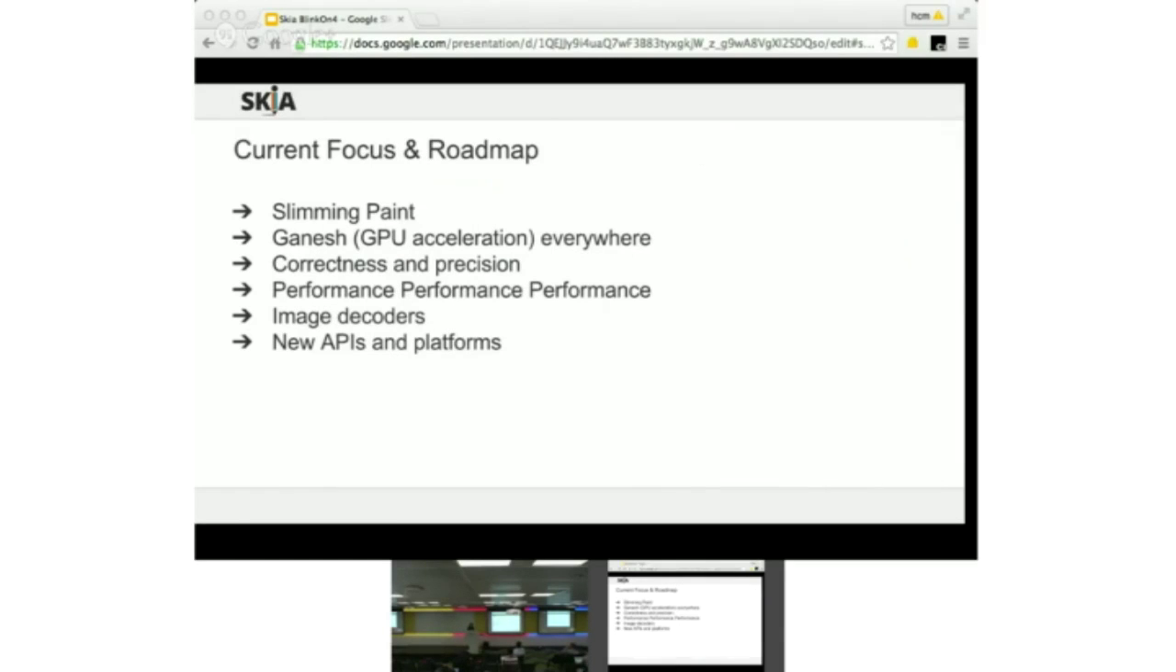All right, now I wanted to talk a little bit about our current focus, some of the things we've been doing recently, and then the roadmap moving forward. So if you went to the Slimming Paint talk, you heard about Skia a little bit. One of our primary focuses is working on Slimming Paint. We're also working on Ganesh everywhere. So we use Ganesh in a number of places in Chrome, but we're trying to further that and benefit from that acceleration. Correctness and precision, always one of our focuses. Performance, again, always something that we're focused on, but more than ever now. And image decoders and new APIs and platforms. I'll talk a little bit more about that.